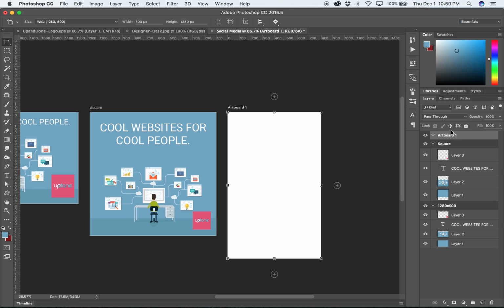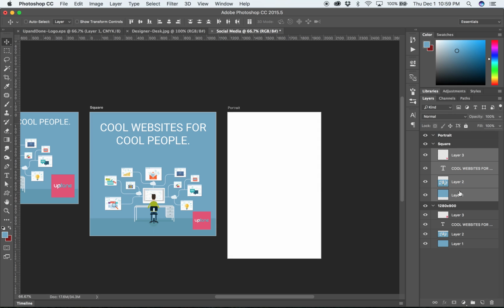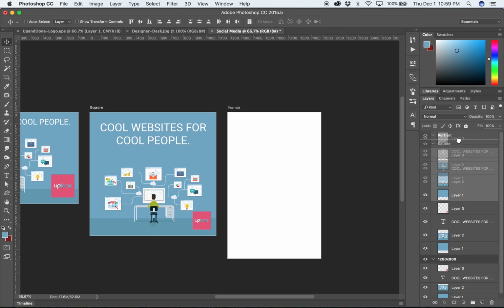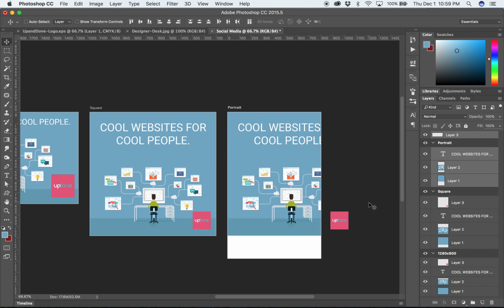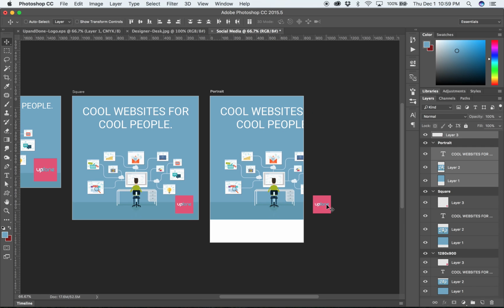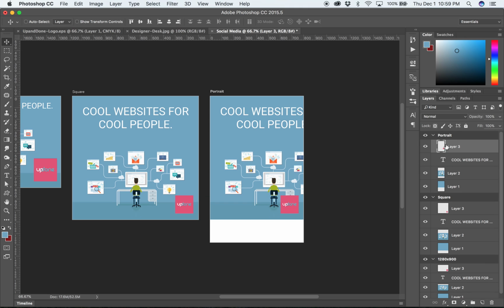Now I'm going to rename this portrait. Then I'm going to duplicate all my layers again and drag them up into this new portrait size. Now, notice what happens here with this squared logo. It has fallen outside of the artboard, and you'll see that it is not contained in the artboard. It's out here on its own, hanging. If I drag this in and let go, it suddenly becomes part of the artboard portrait.